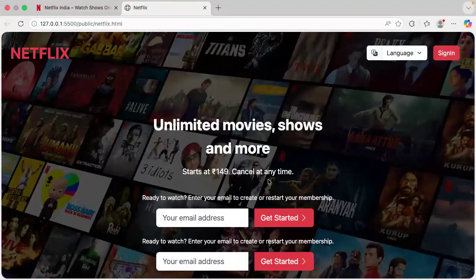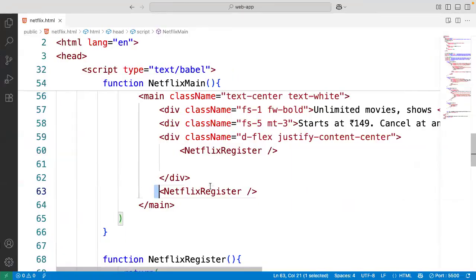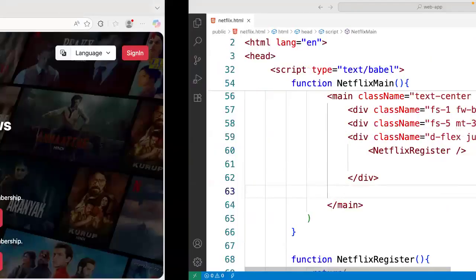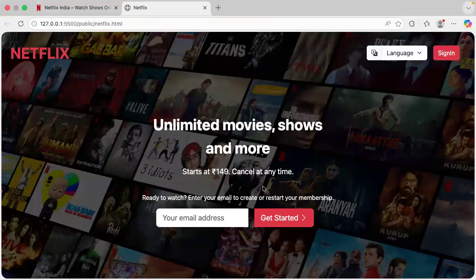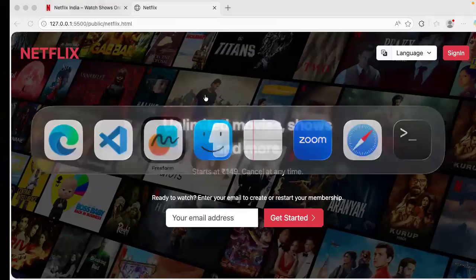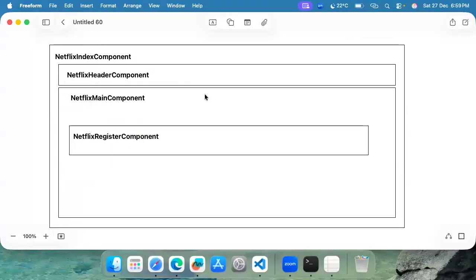That means we don't rewrite and redesign. We have to just reuse. So we have to create a component and reuse the component. This is just to explain how component hierarchies are used. So this is the hierarchical design we created.